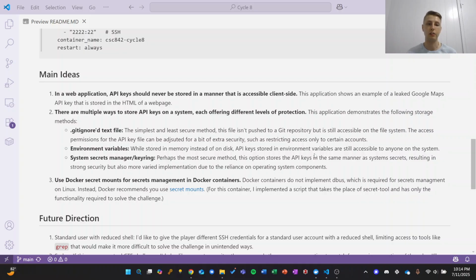They are the .gitignored text file, which seems to be the most common. It's the simplest way to do this, but it's also the least secure, considering that the file is stored on disk and there's a potential that there are no access protections on it. You can adjust these access protections for a little bit of extra security, but again, the file is still stored on disk, and any type of imaging of that disk will probably result in somebody obtaining that API key. Of course, this should still be fine for personal use.